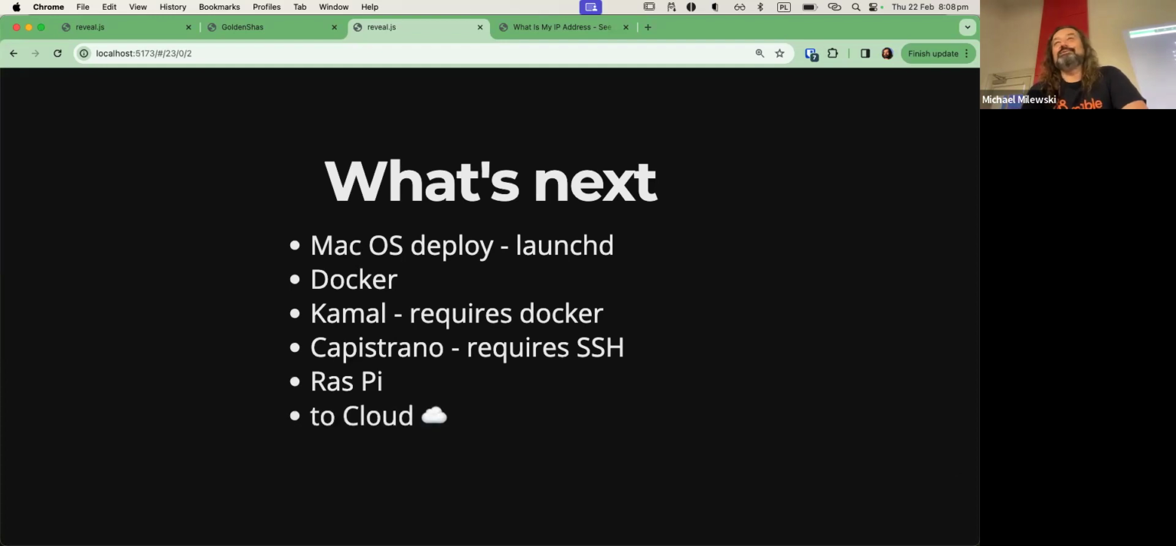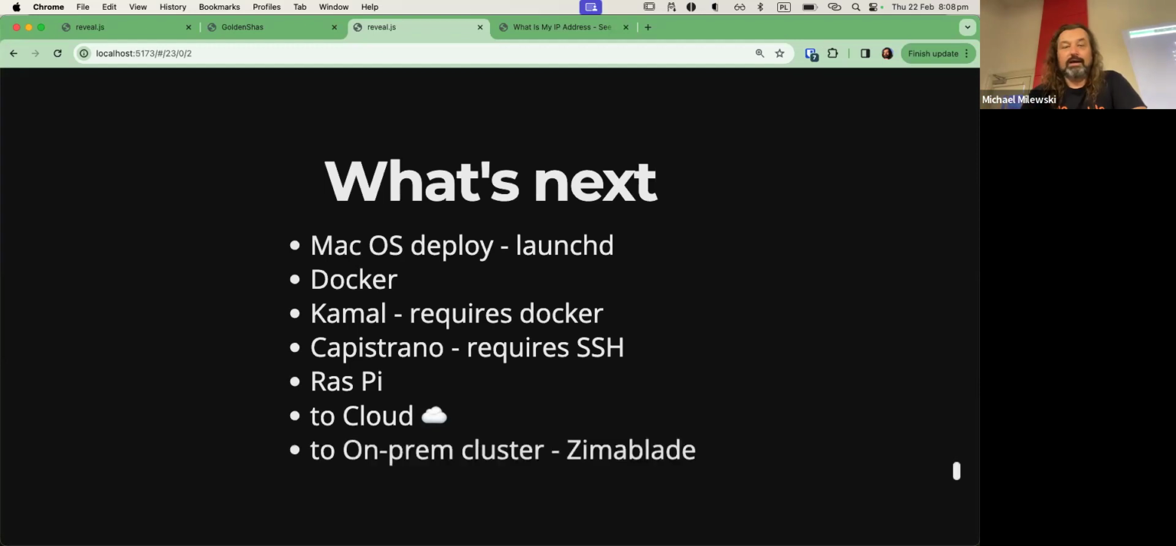Once I've done all this, wouldn't it be cool if I had one of these scripts like Kamal, because that's the promise of Kamal. It's agnostic of where you deploy it. I should be able to deploy it to the cloud. And then, once I've put it in the cloud, why not bring it back onto a proper cluster, rather than just running on my machine.